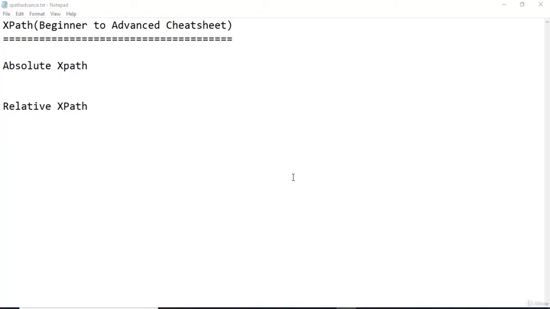Hello everyone, welcome back. In the last couple of videos, we studied a little bit about XPath, how the Chrome developer tool generates the XPath by itself, and how we can use the XPath to ensure that the element we have identified using that locator is a unique element. Also, we studied a little bit of difference between absolute XPath and relative XPath.